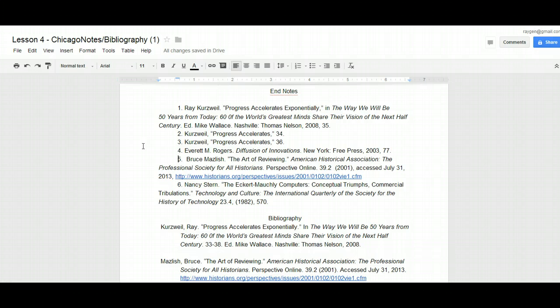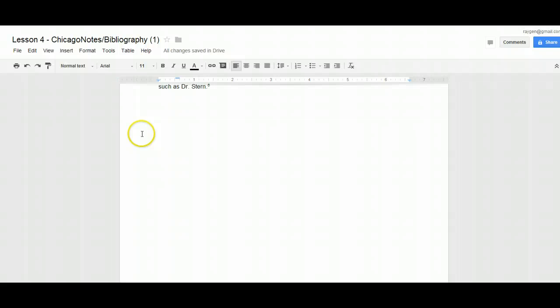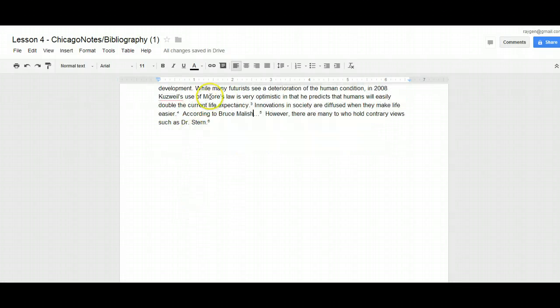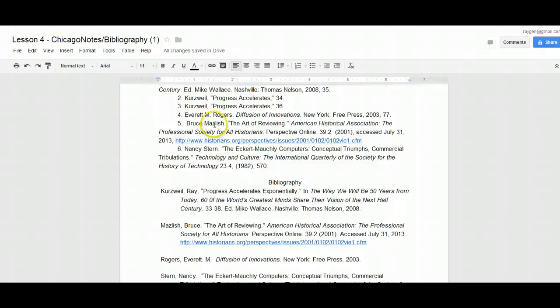And then number 5, I've already done it. It is Bruce Maslisch, The Art of Reviewing. So here is endnote number 5, and then here's endnote number 6 from Dr. Stern, and here is Maslisch, and then here's Dr. Stern. Notice, let's go through it.